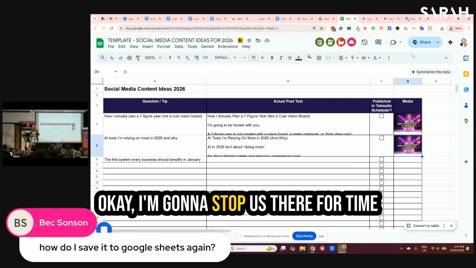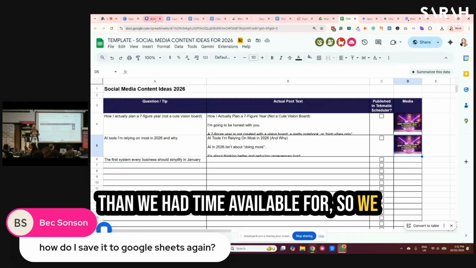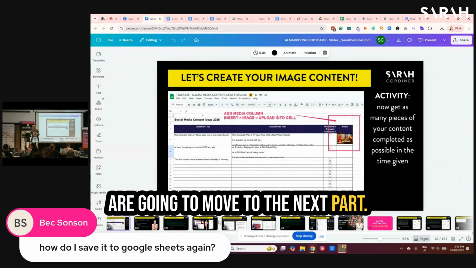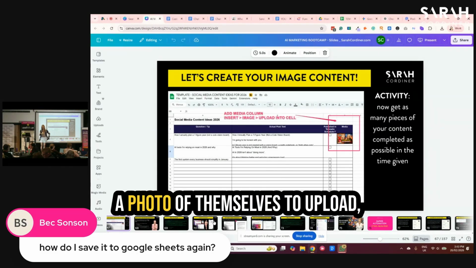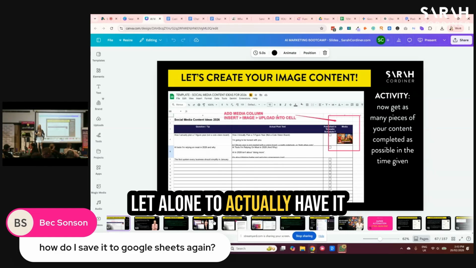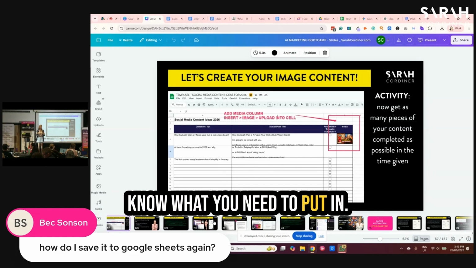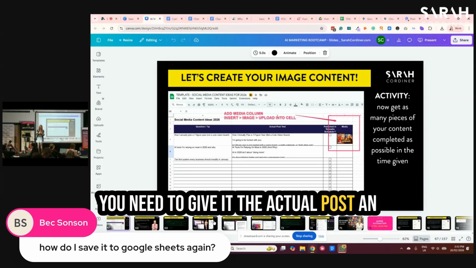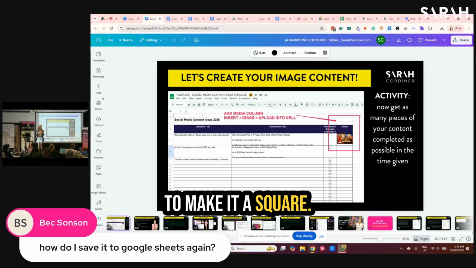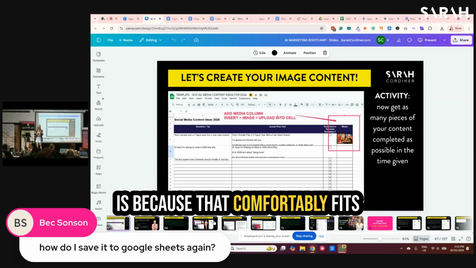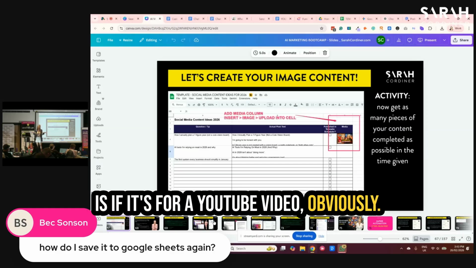Okay, I'm going to stop us there for time because I've given you longer on this than we had time available for. So we are going to move to the next part. In the room here, we are having some issues with the internet. Some people just couldn't even get a photo of themselves to upload, let alone to actually have it process anything out the other side. So just so you know now, you know what you need to put in. You need to give it the actual post, an image of you as a reference, and tell it, usually my default is to make it a square. And the reason why I choose a square is because that comfortably fits on pretty much every platform. The only time you wouldn't use a square is if it's for a YouTube video, obviously.